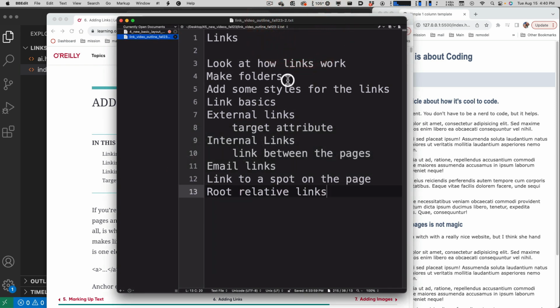We're going to make some folders and talk about how to go up and down inside of folders. We'll add some styles for links. How do you change color and make kind of rollover effects? That's pretty cool. Link basics, of course. We'll talk about how to make external links, which are links to an external website, a separate website. I think we may have already seen that a little, but we'll do a little more.